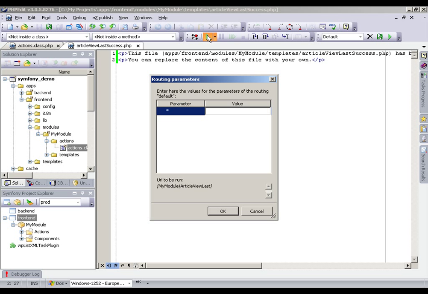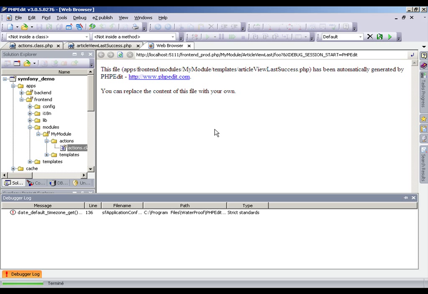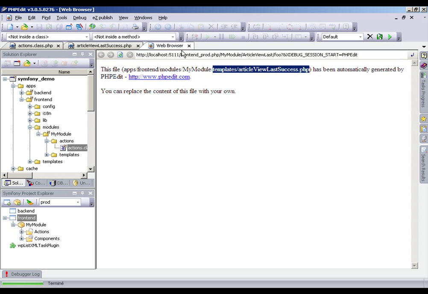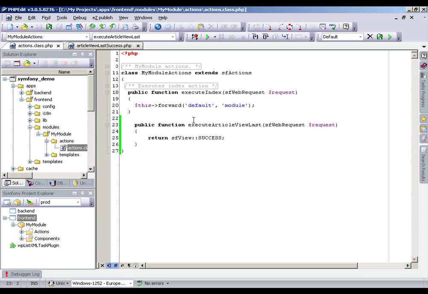The route corresponding to our action requires additional parameters. You can specify them and have PHPEdit merge the different values. A preview of the URL is displayed as you type the values of the parameters. You can quickly jump from a template to the corresponding code using the contextual menu and choosing Jump to Action.